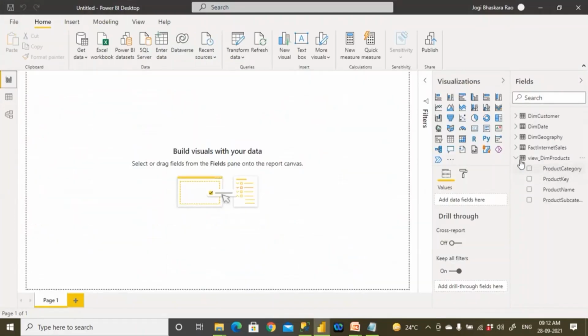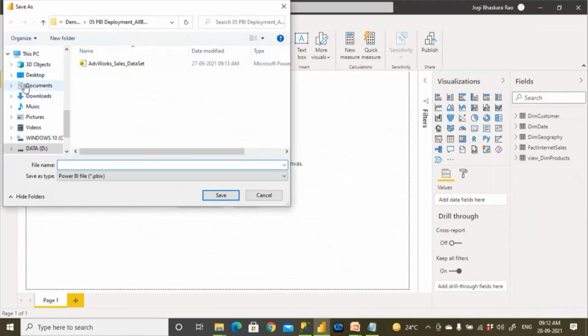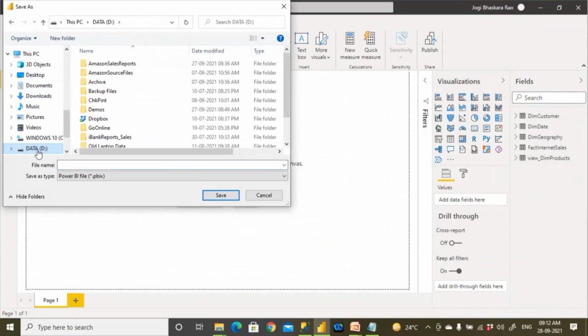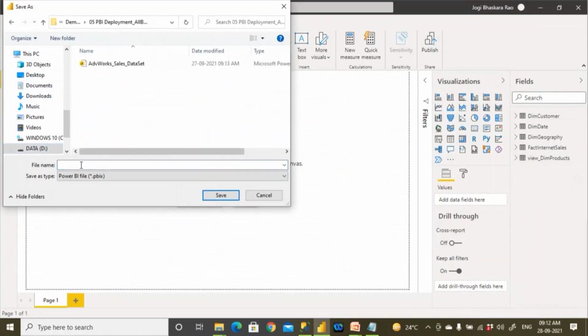Okay, I have done that. Now I want to deploy this data set. How to deploy it? If you want to deploy, first you have to save this. So I go to the demos, and I say PBI deployment. I would like to call it Adventure Works sales dataset underscore new.